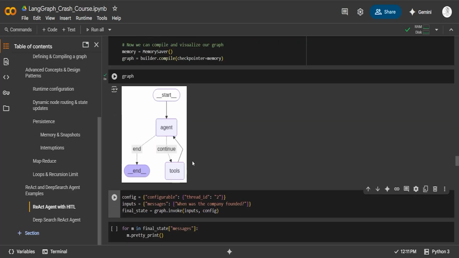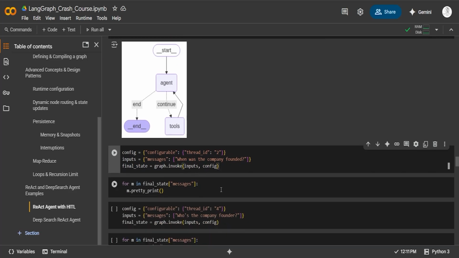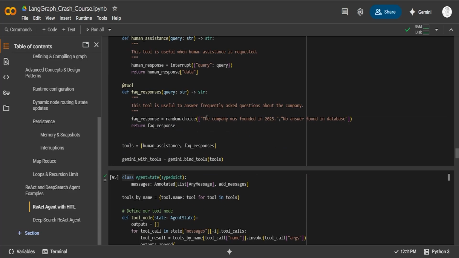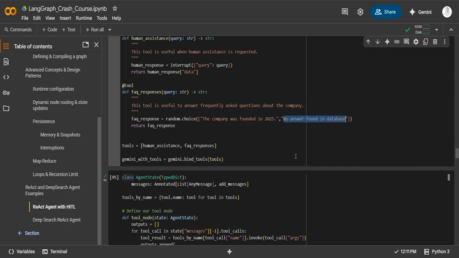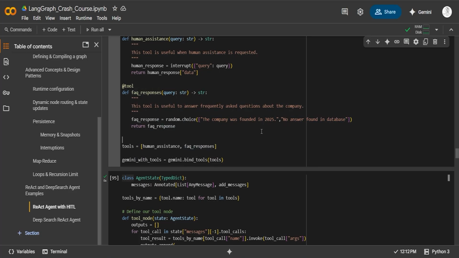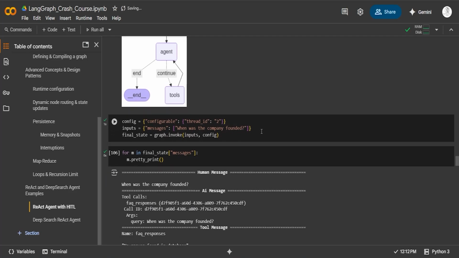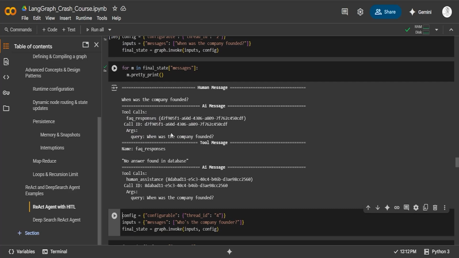And as you can see, this is similar to the example that we've seen under interruptions. And then let's say, for example, we invoke it with the message, when was the company founded? And in the predefined answers we have here, we can find the answer, the company was founded in 2025. But the response we will get is a random choice between these two, either that or no answer found in the database. And based on the answer we get, we will see how the agent would behave. So let's run this one. So as you can see, first we said when was the company founded.